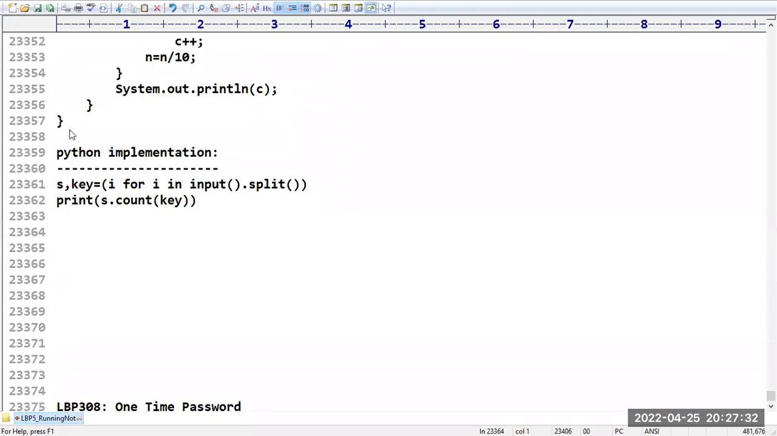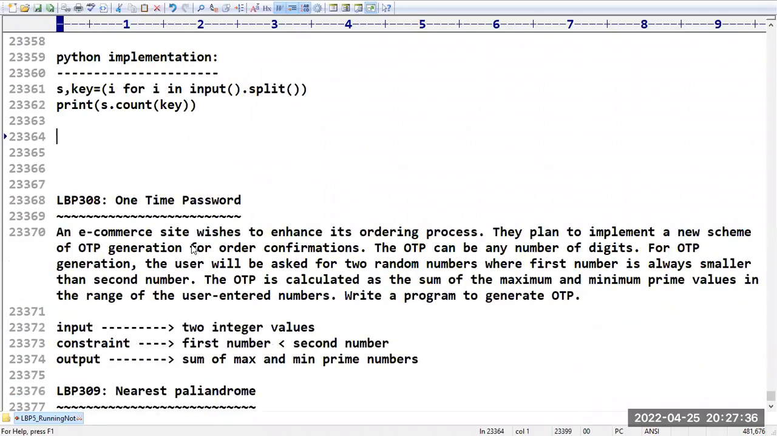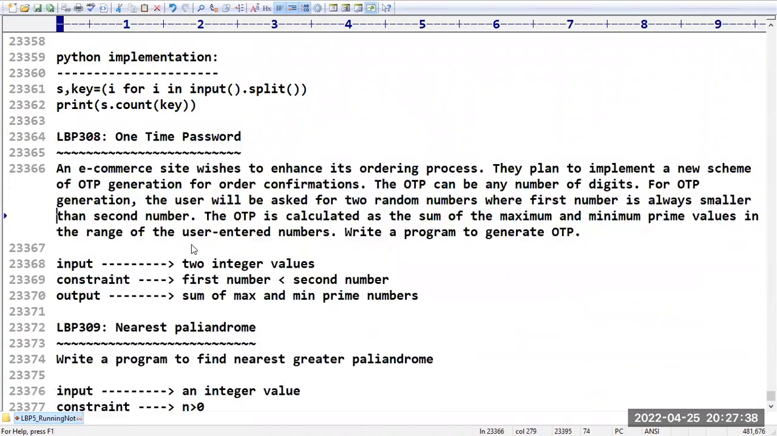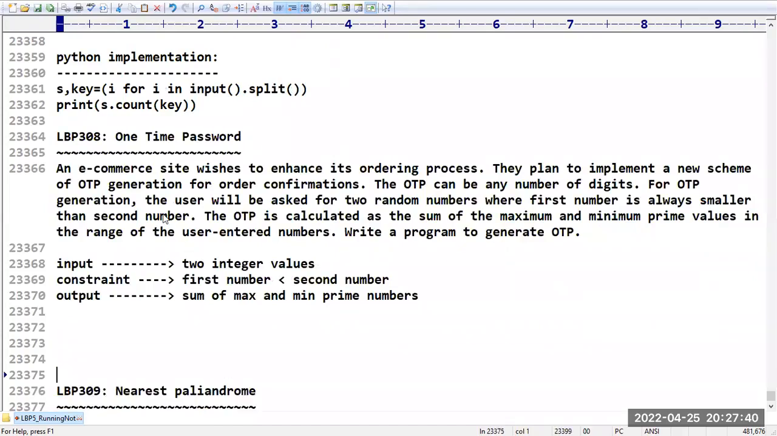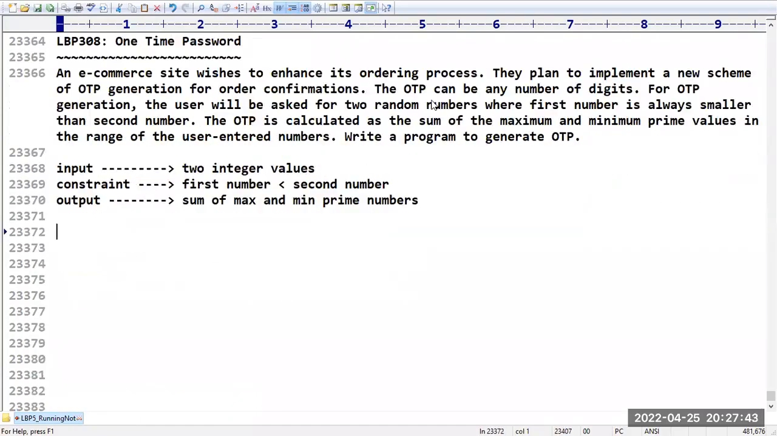So let me go for the next program. LBP number 308, One Time Password. So what is this program? An e-commerce site wishes to enhance its ordering process, so they plan to implement a new scheme of OTP generation for the order confirmations.